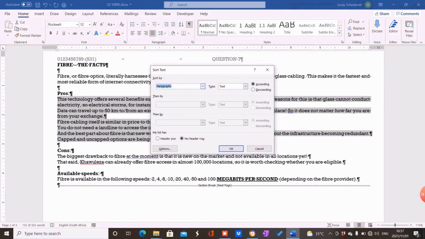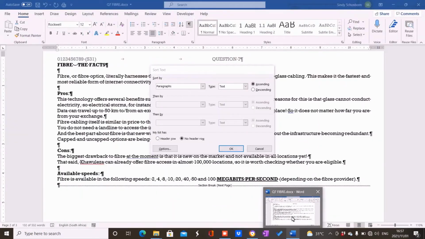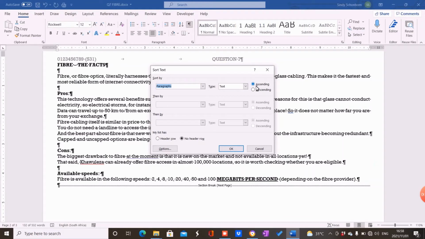And it tells me, let me just go to my question paper, or let me use this one to show you as well. It tells us alphabetically, that means ascending order, A to Z. Okay, let's choose ascending order. That means that it will start with A and it will end with T. Okay, it will start with the A, B, C on top and the last of the alphabet at the bottom. When I click on OK, you see it sorted it alphabetically.